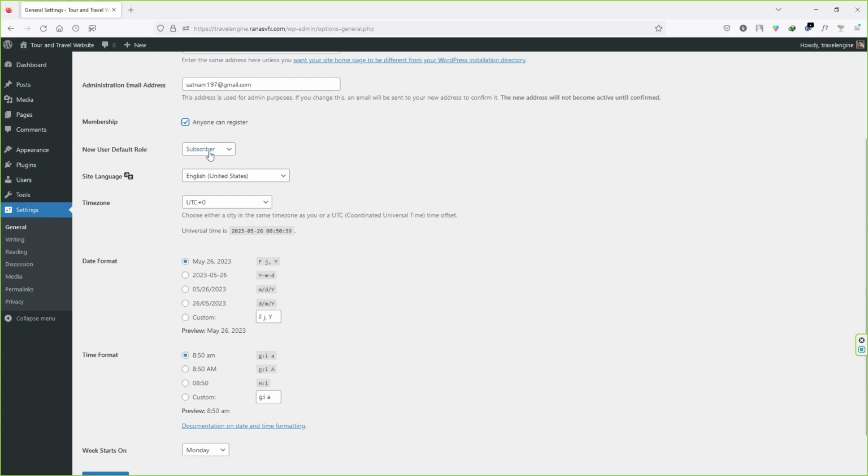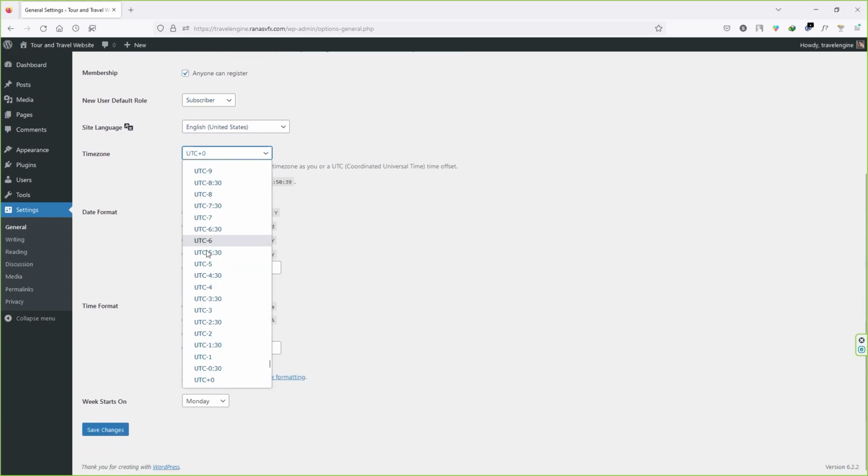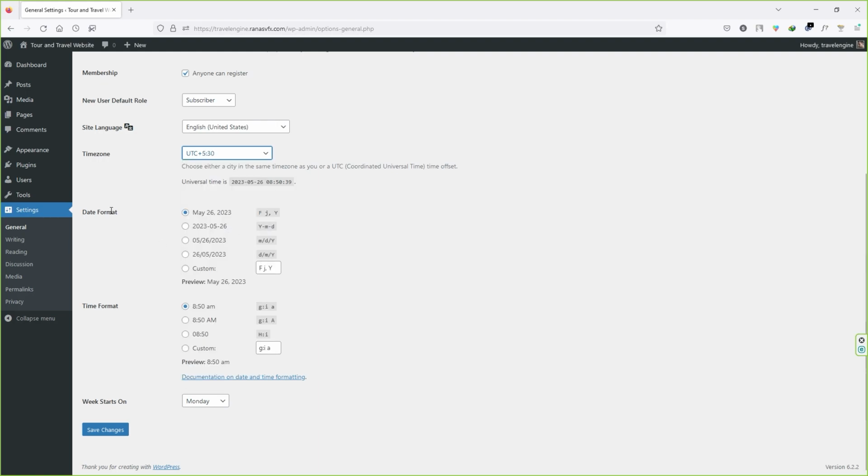New user default role can be subscriber, contributor, author, editor, or administrator. Subscriber would be fine. Site language, English. Time zone, select your time zone. I'm from India, so I'm going to select my time zone. This is my time zone. And date format and time format, for me, this is completely fine, and click on Save Changes.